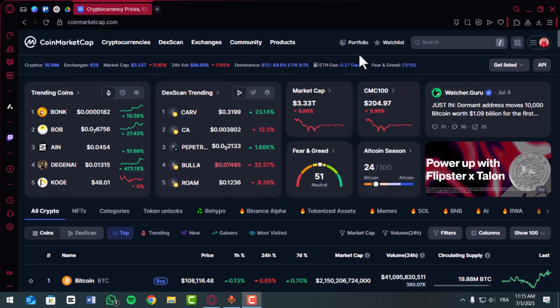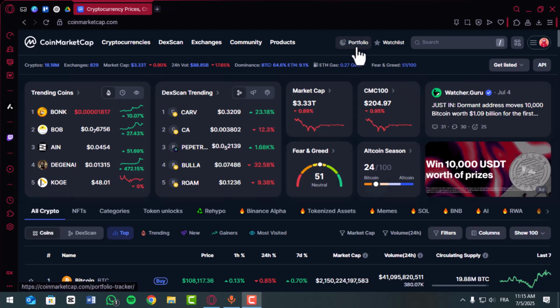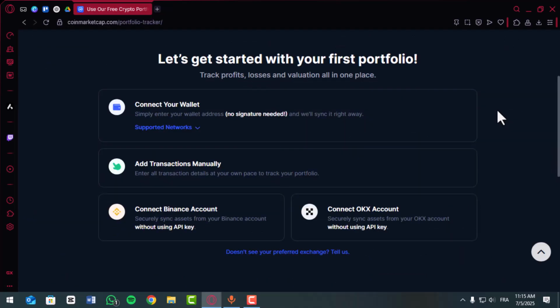Once logged in, tap on Portfolio on the top. And from here, you can start creating your first-time portfolio. You can manually add tokens, input sales price, and update quantities, or use the Connect Wallet option to sync with MetaMask, Trust Wallet, and more.